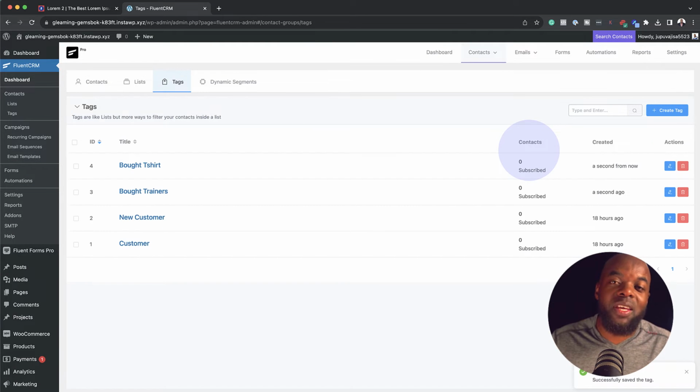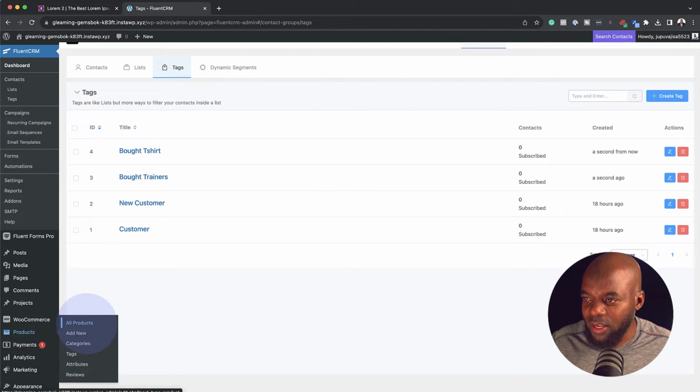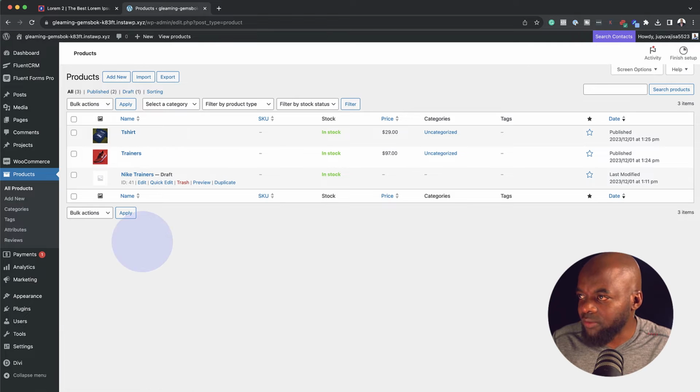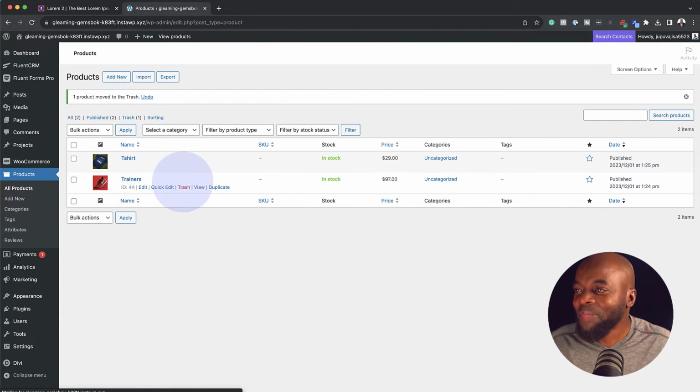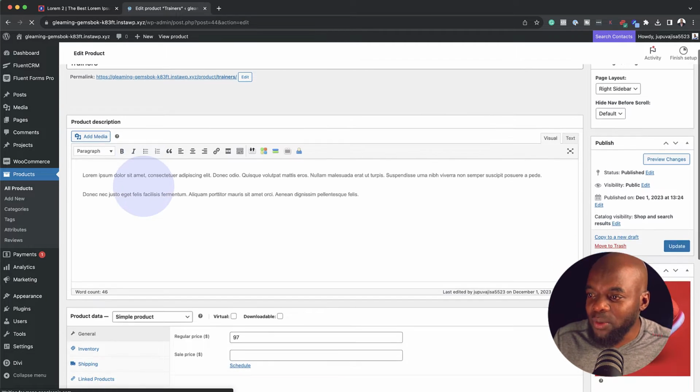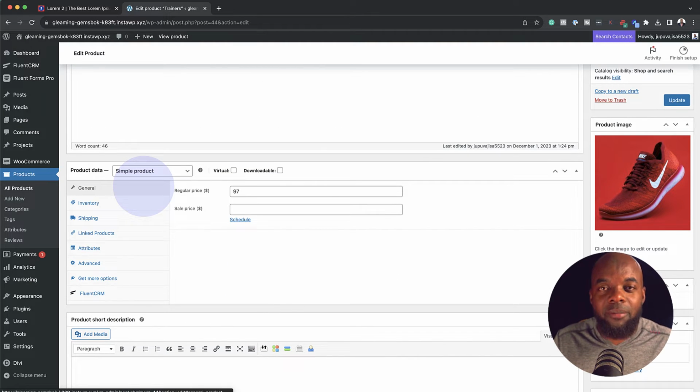Now notice what happens when we go back to our products. So I want to come back over here now to products and then click on all products. Now we're going to see all the products that we created, and there should be two. So it's this one here and that one. In fact, let's get rid of this because it's not part of the program today. All right, so for this trainers now, I'm going to click on edit. So why this step here is important to add tags is when you scroll down, Fluent CRM is automatically integrated into WooCommerce. So why do I say that? If you take a look here, you're going to see Fluent CRM.